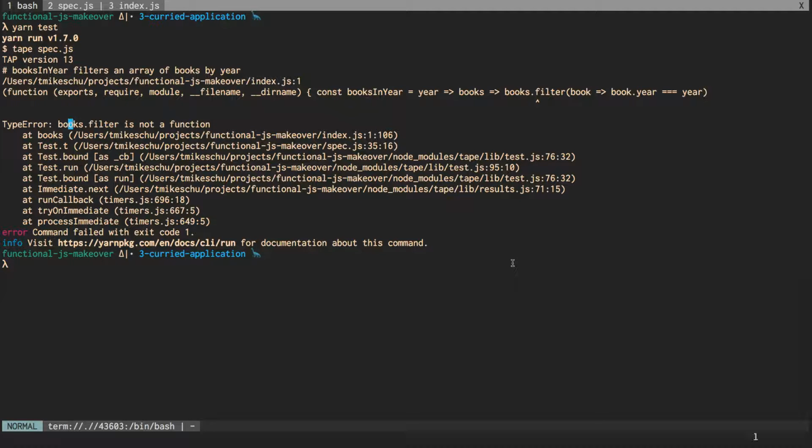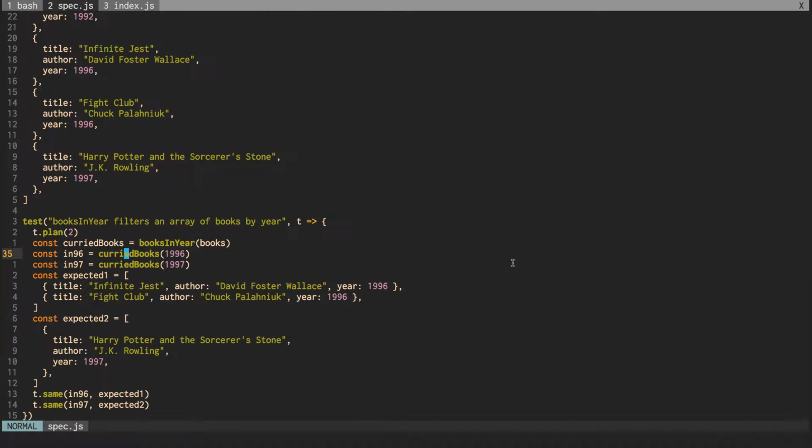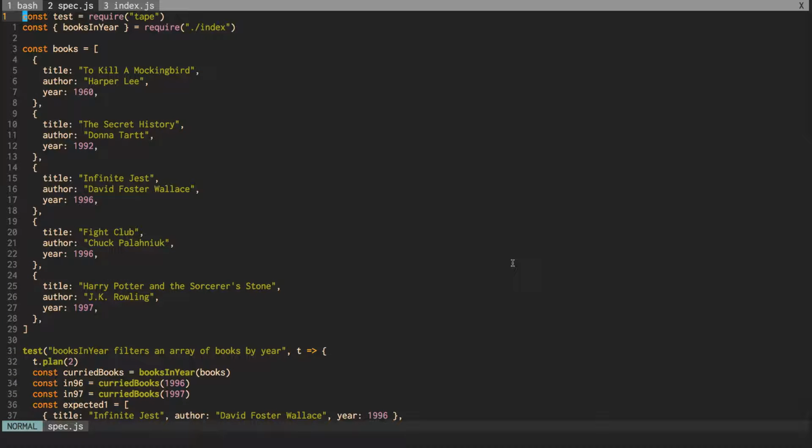So books.filter is not a function, because now we're asking for the year first and then the books. It thinks that the number is books and it's trying to call filter on a number, which doesn't work. So let's start thinking of this differently altogether. Now that the most important data is going to come last, what I'm really doing is filtering a collection of things that hasn't come in yet based on a year property. So I'm going to call this whereYear. Now we're passing in year first.